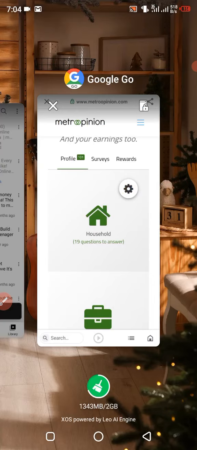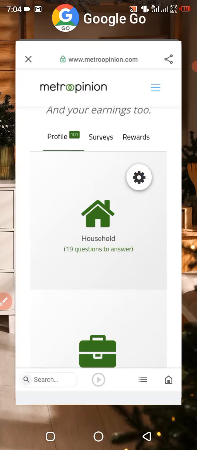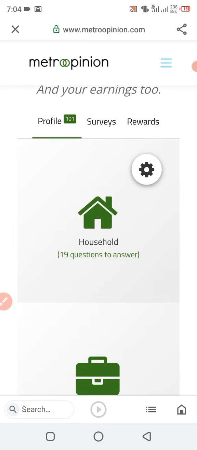So the first thing you have to do is to go over to your Google or Chrome and search for metroopinion.com. Once you've searched for metroopinion.com, click on the first thing you see in the search engine and sign up for a new account. You just need your email and password.